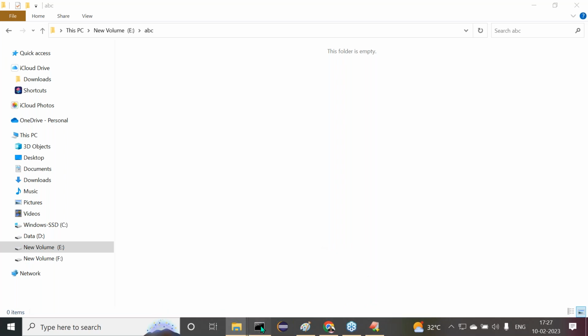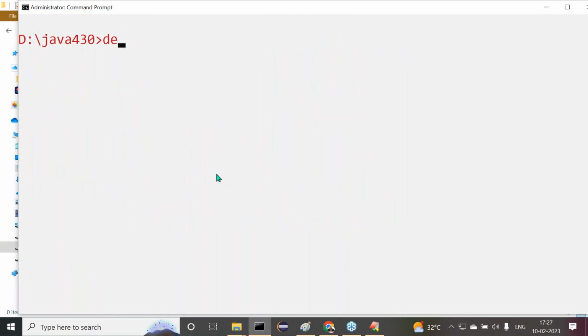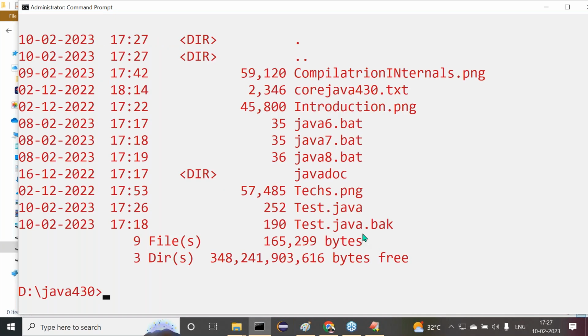Now let me delete all these things from the current location. Delete star dot class. Okay. Now the .class files are deleted. Only the .java file is available, Tester.java. Of course, the backup file is available, .java.back, which is prepared by EditPlus. No need to think about this particular one. Tester.java, that's fine.